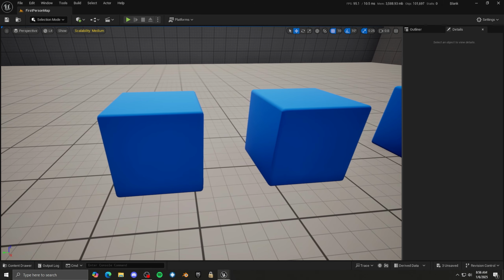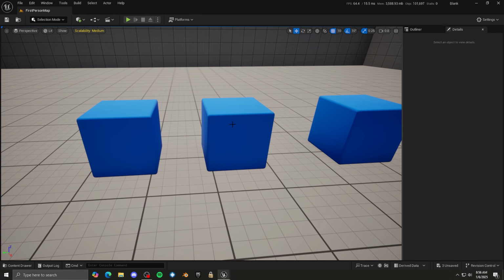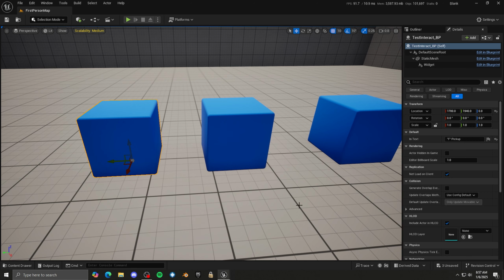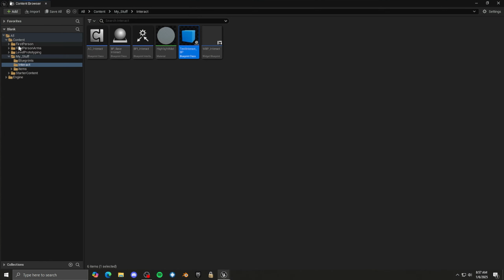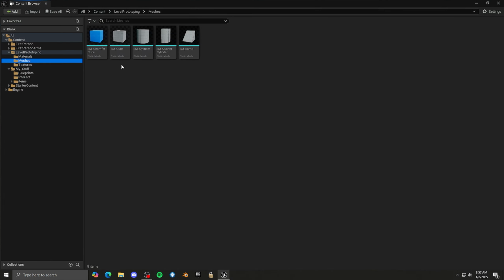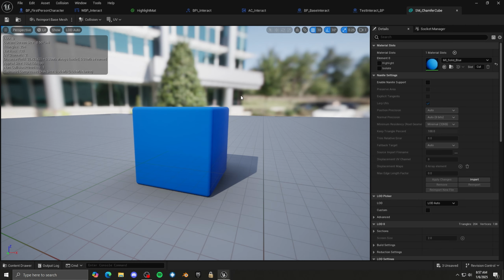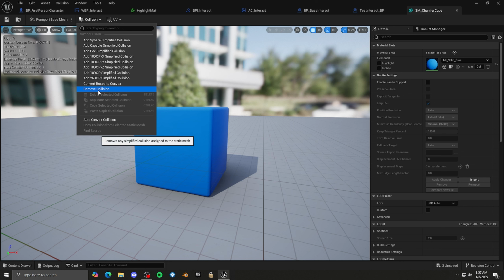So the one last thing I want to say about this, which is kind of important and you might run into it, is if you import static meshes into Unreal, whether you originally exported them from Unreal, brought them into Blender, edited them, made them in Blender, or especially if you downloaded them from Quixel, they may not have collision on them. And if you don't have collision on your static mesh, then you won't be able to highlight it. So let me just demonstrate that. I'm going to go into this chamfered cube, and if I open up the static mesh editor, if I just hit this collision drop-down box, you can see how remove collision is here. It'll let me remove it because it has collision.